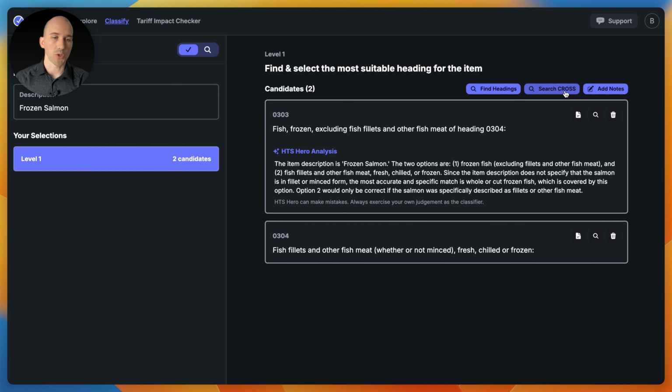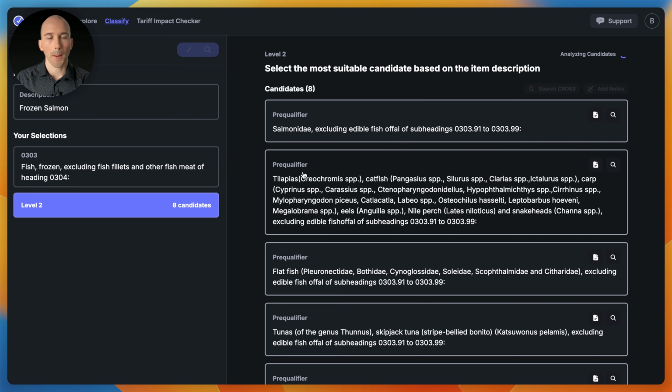You can also search based on the description that was provided and add any notes. So maybe you have something you want to say about the decision at this level. You can do that here as well. We'll just click this first option, which is frozen fish, just for example's sake.